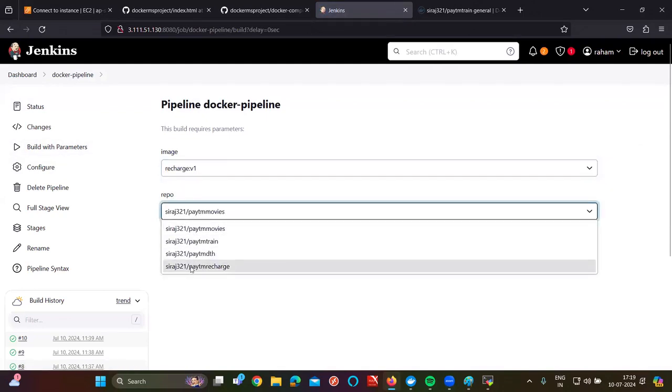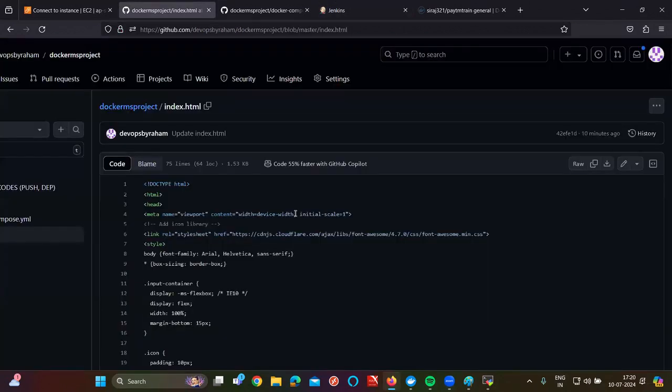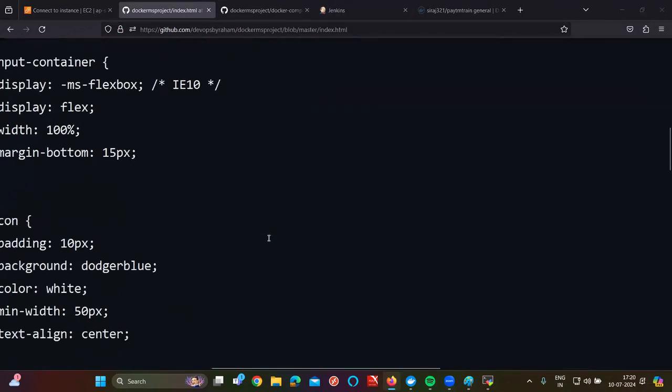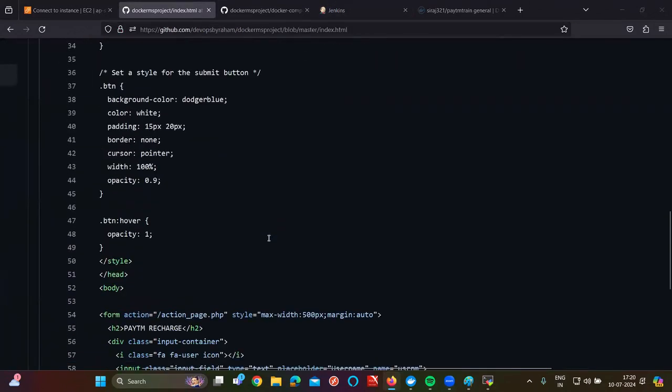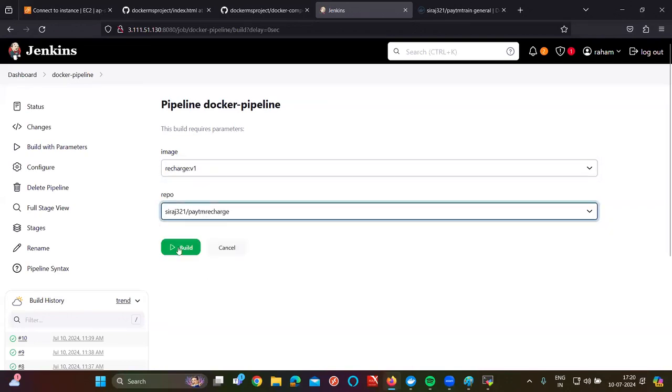This time, please build the recharge image again. What do you need to build? If you build the movies image, in the source code, which code are you having here? Recharge. Unfortunately, if you don't give recharge and you give movies, now the movies image will be rebuilt again, so the entire thing is going to be crisscross. So rebuild the recharge one more time.